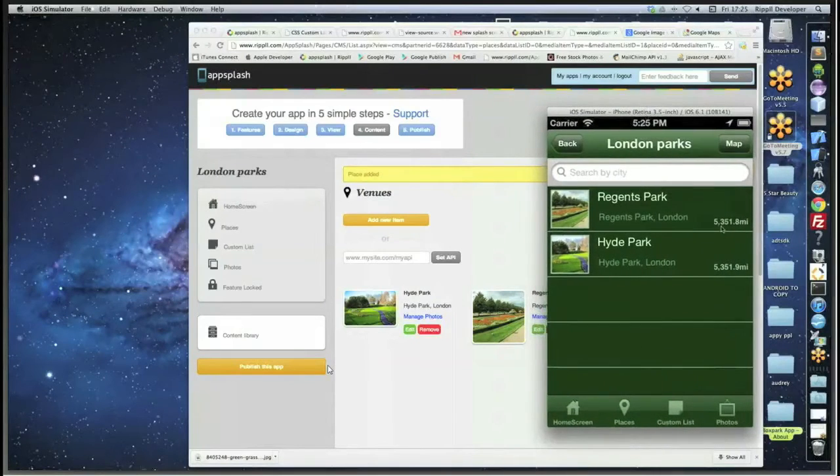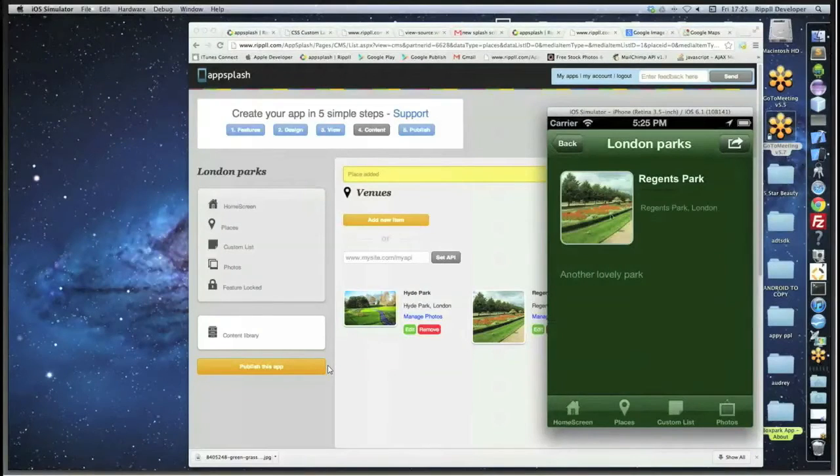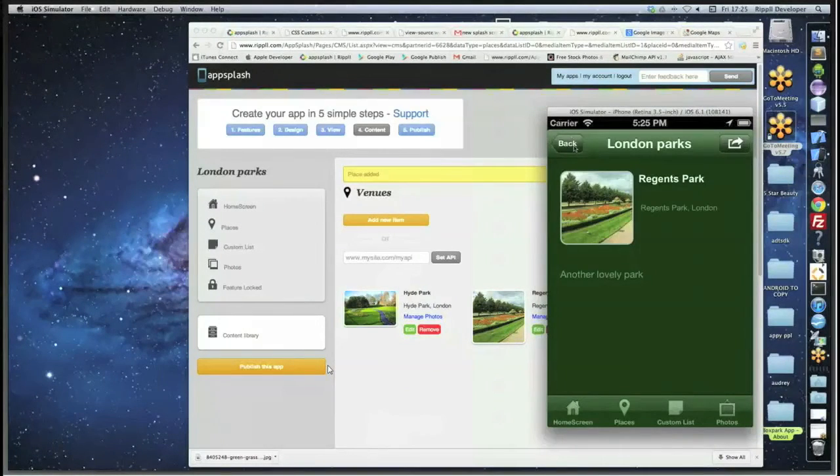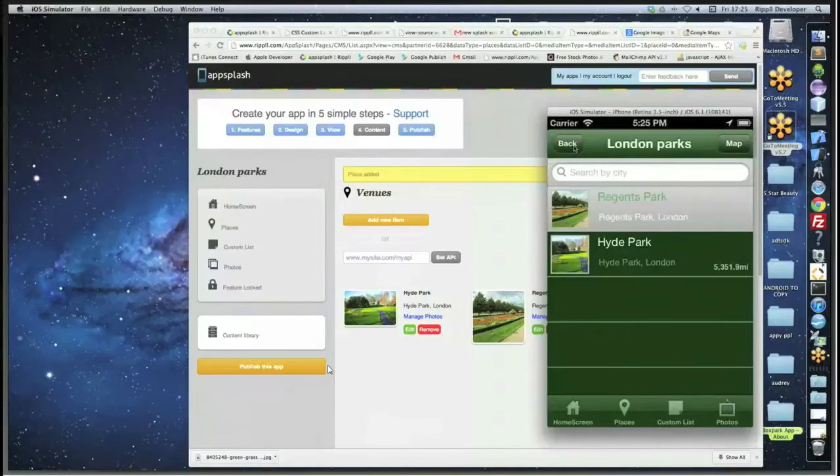And you could see here that because I'm using this simulator, it probably thinks I'm in Silicon Valley. To be honest, it probably thinks I'm at Apple's headquarters. But obviously, it'll list by your location. You can click through to these parks. You can look at the lovely photos, and we're starting to build our app now.